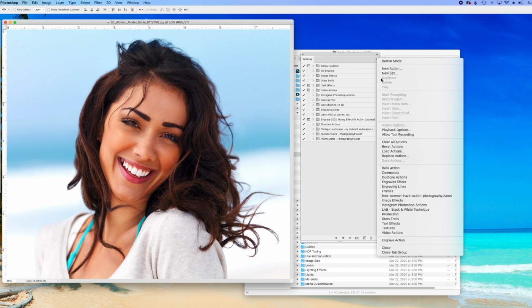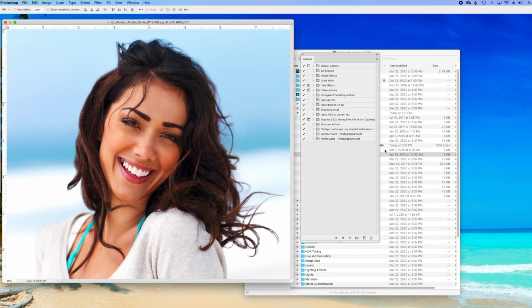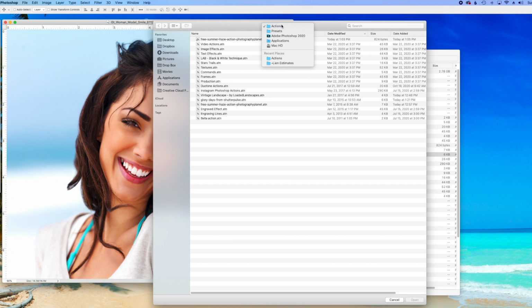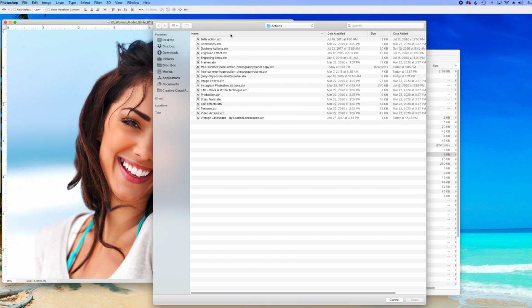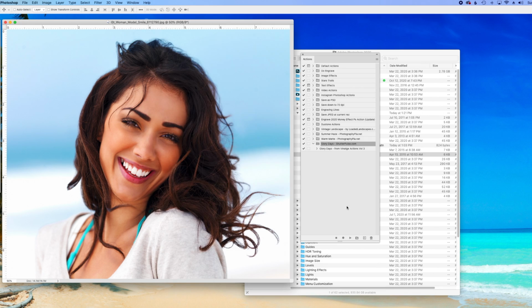So go here, go to Load Actions, and then I've already got that folder that we just dropped it into. So we're going to go in here and we're going to find Glory Days, which we just dropped in. Open. And there it is, it loaded into your actions window.